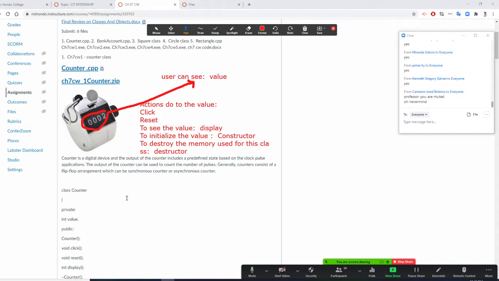It's called Counter. It's a very simple device. A device user can see 002 right now. That's called value, that's called private data value. The action you can do with this value: you can click to increment the data, and you can turn the knob to reset to 0.